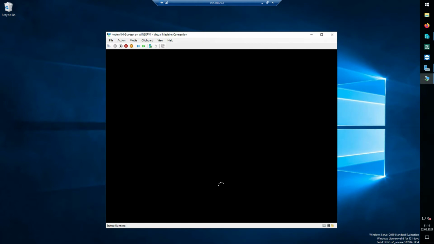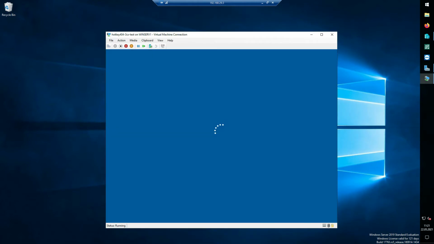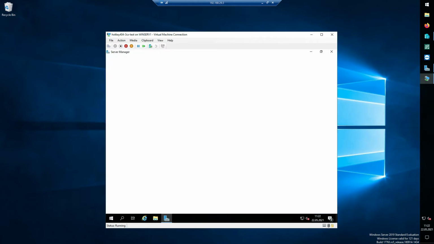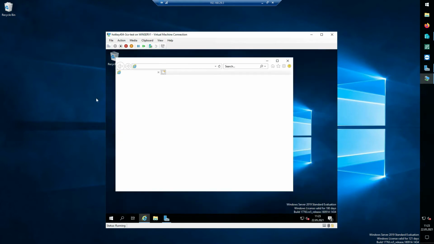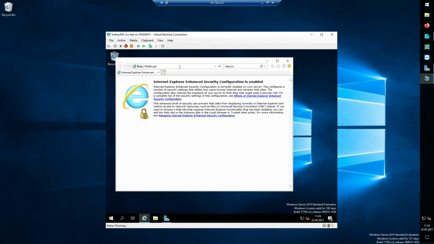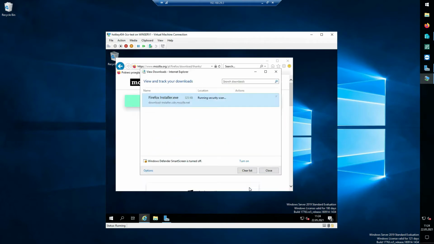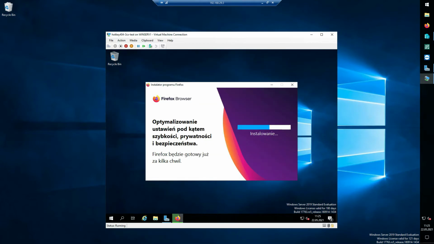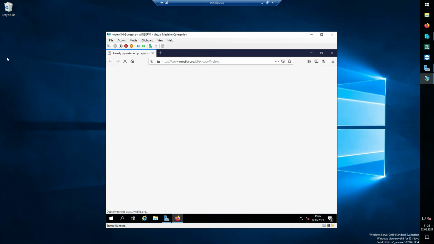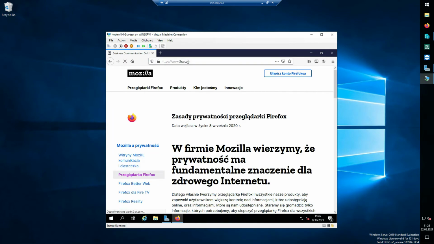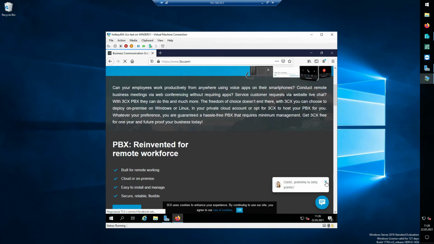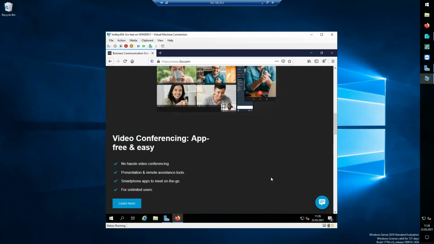After starting the machine once again and logging into our system, we will do the only thing that I use Internet Explorer for, which is downloading Firefox. After all, Internet Explorer is officially an unsupported web browser for 3CX, so you need to change this anyways. Once you have your web browser, we will go to 3CX. And of course, link is in the description.